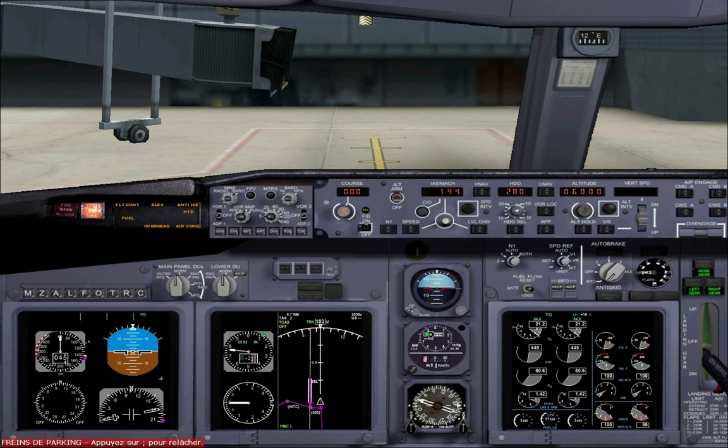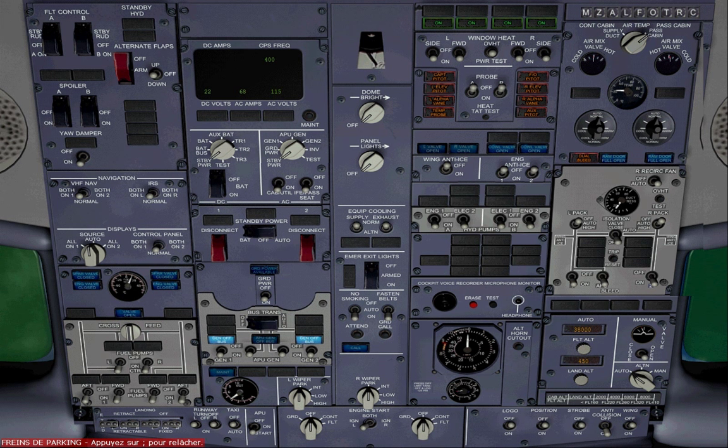We can now do the after start checklist. So we want to turn both generators on, probe heaters on, packs back to auto. We can now turn the APU off and turn the APU bleed off too.